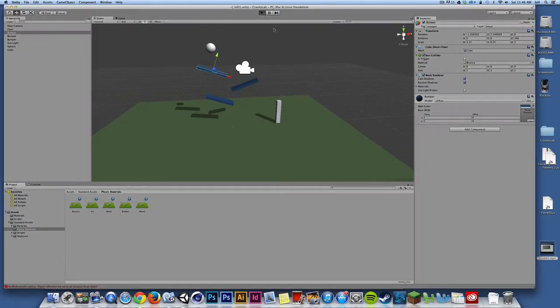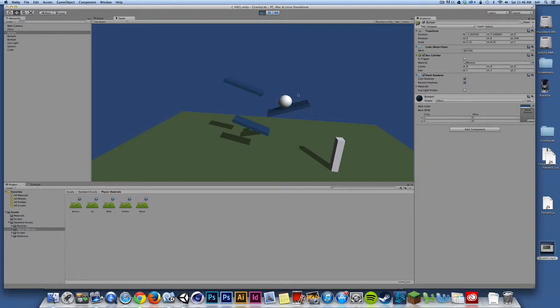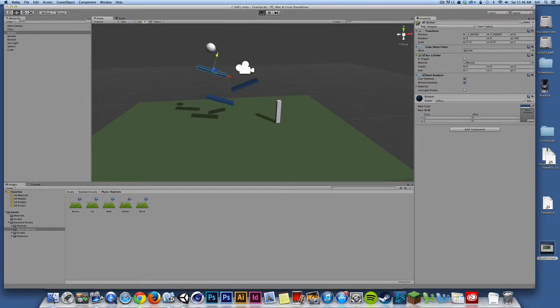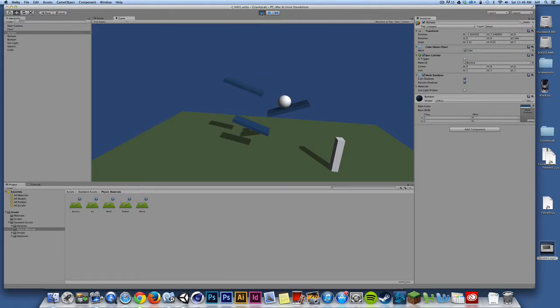So I'll just hit the play button and test that out. And you can see now when that ball drops and hits that first bumper, it bounces off. So I'll run that one more time, and I can see that that first bumper is bouncy.